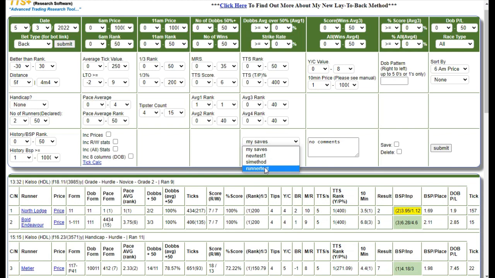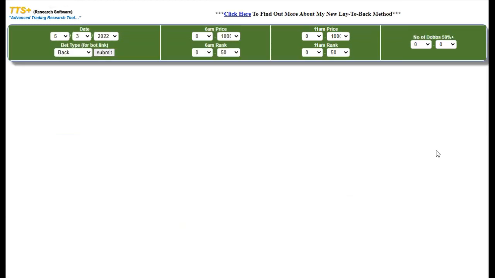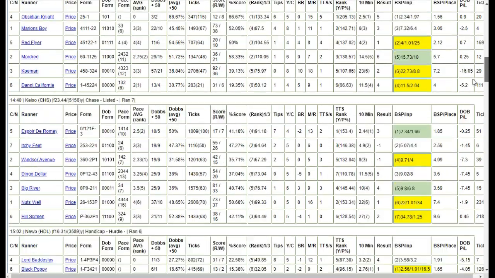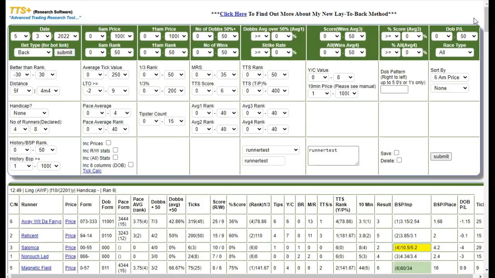So I think I did a runner test, so I saved runners, so that was just saving 4 to 8 runner races, so that would give me 4 to 8 runner races if I wanted that during the day. But yeah, so hopefully you will find that useful.